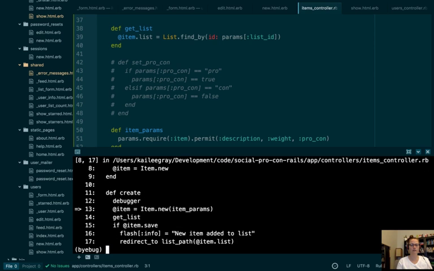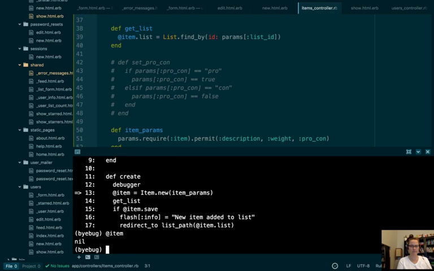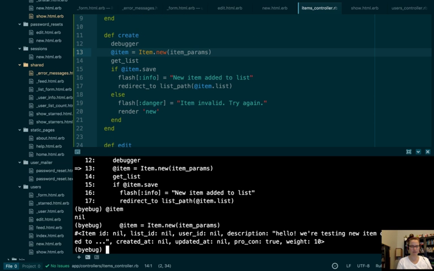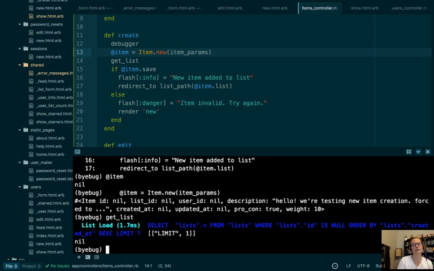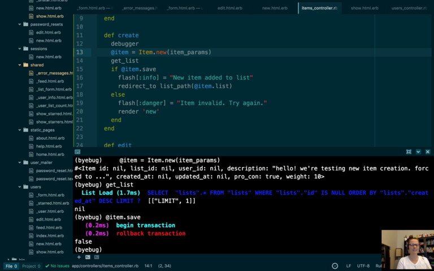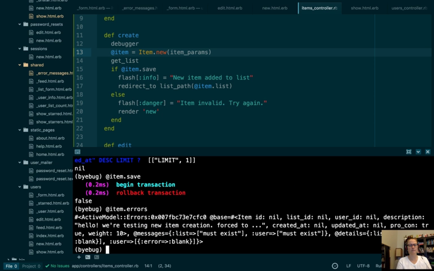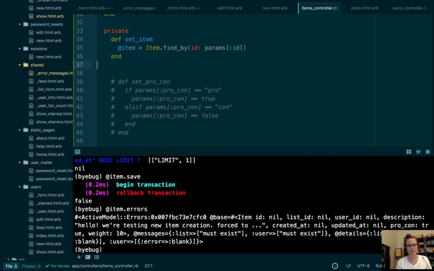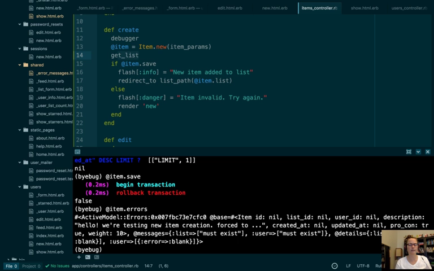Alright, so now we should be in that item. So let's just try the sequence of things. Get list. No. Oh, I think it. That item. False. Oh, so user needs to exist too. So user, we need to grab from the session to grab current user. And let's just not deal with these different methods right now. Let's just do this here.